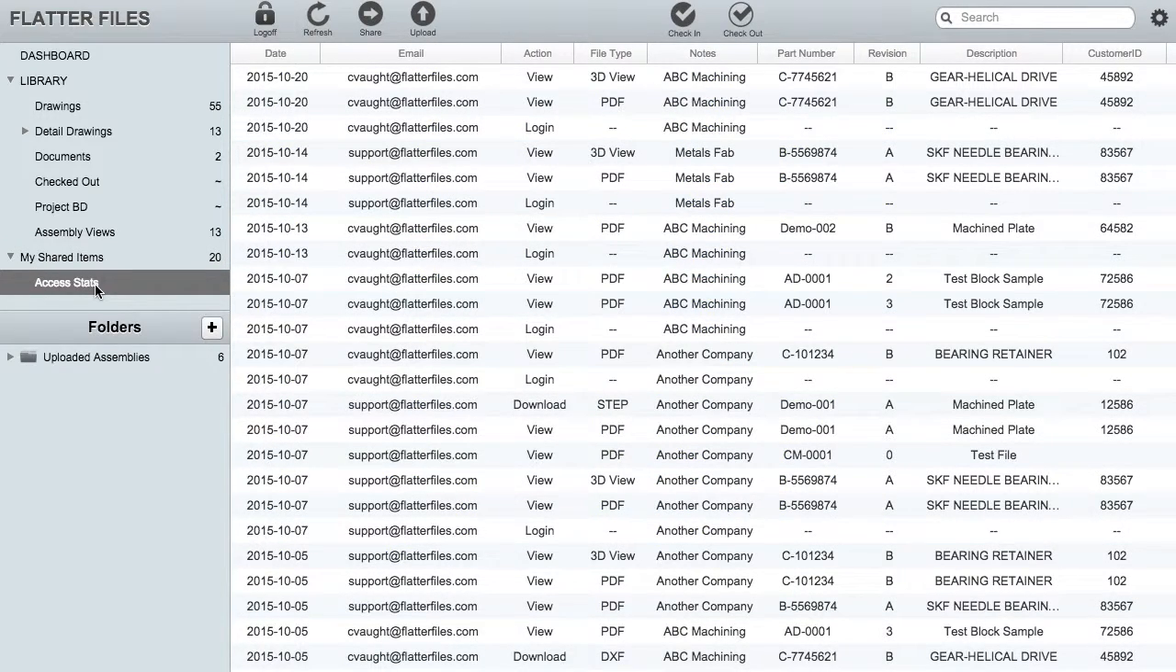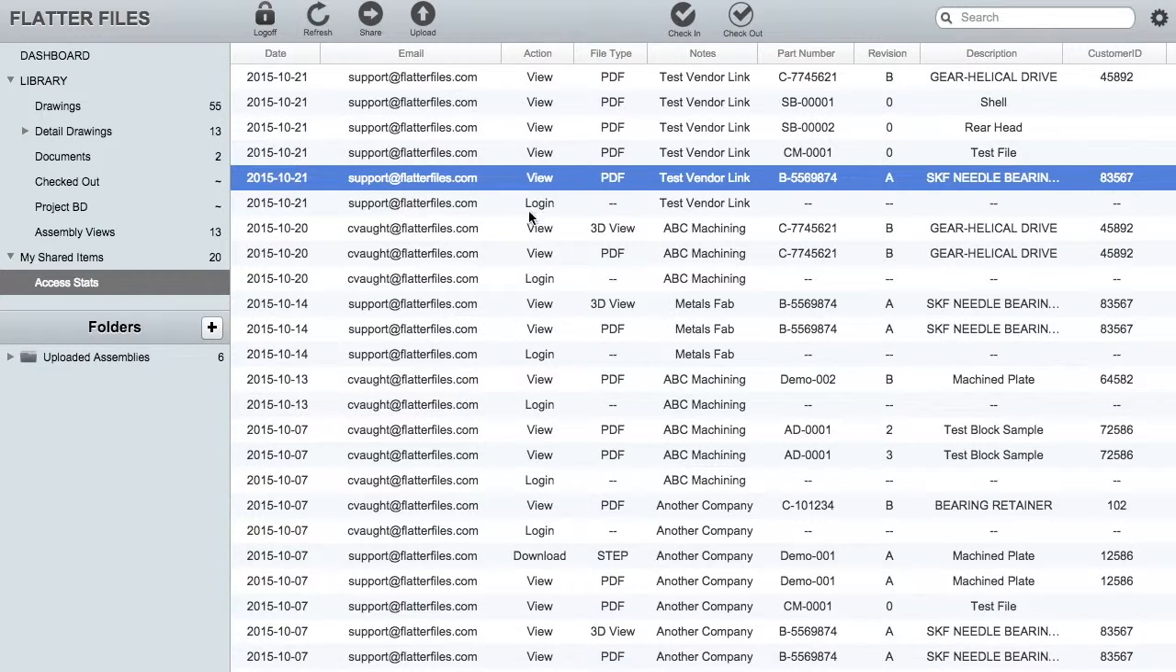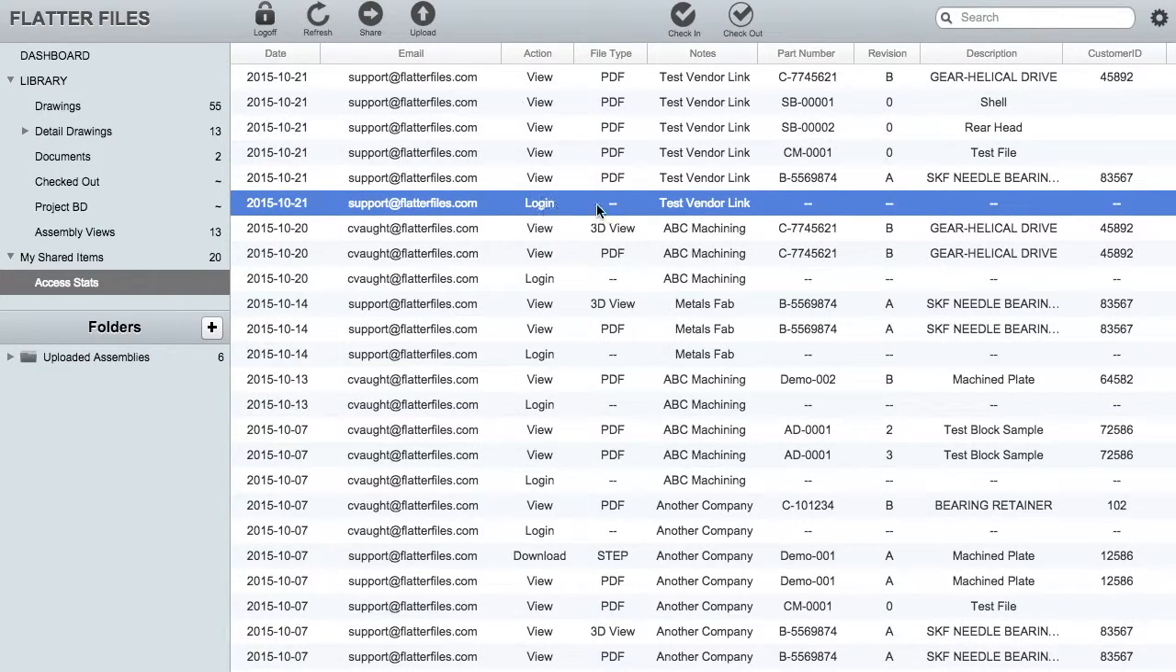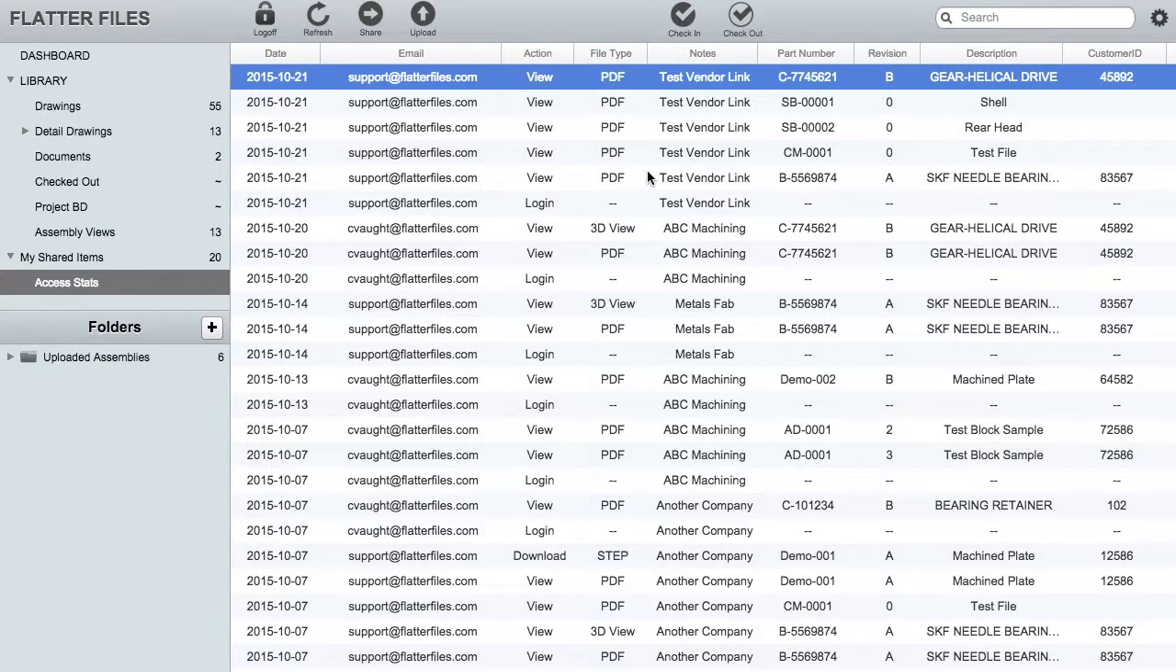But if you click on access stats, we're going to click the refresh button here, and sure enough, we've got a few new items listed here from all the work we just did. And you'll see that support at flatterfiles.com has been logging in. You can see down here on today's date, we logged in. You can see under the notes column, it's this test vendor link, which is the link that we created, listed under My Shared Items. We logged in, we viewed this item, we viewed Rev A of it, then we viewed Rev C0 of this item, and these two items, and then this item as well. So we've got a full tracking ability of everything that vendor does when they log in, what actions occurred, what did they view, did they download.